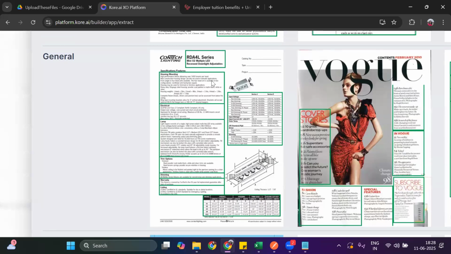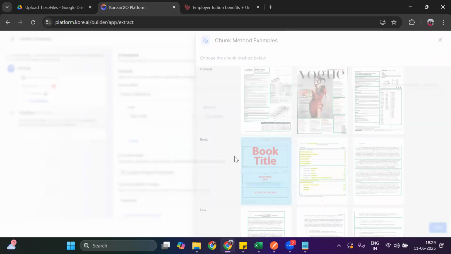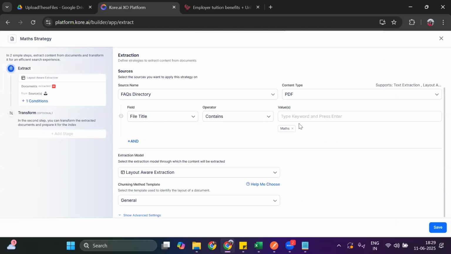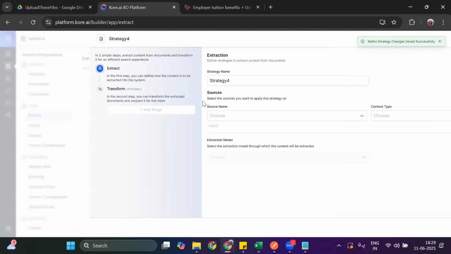This particular paragraph is a single chunk, and all the green boxes adhere to the layout of the document and extract the chunks accordingly, right? So I want to preserve the layout of my tabular format in the booklet. So I have gone with the layout aware extraction, chosen the method accordingly, and saved the strategy.